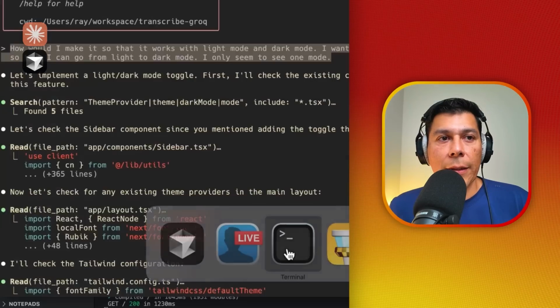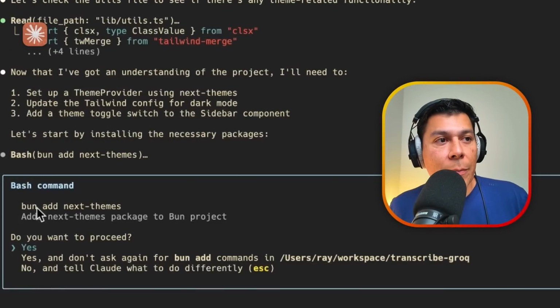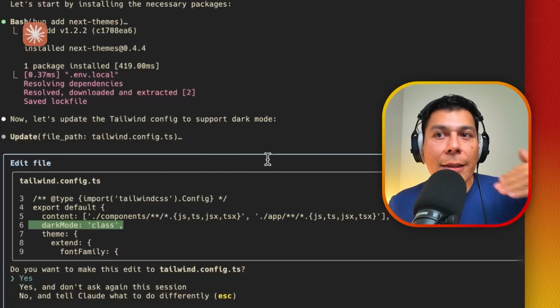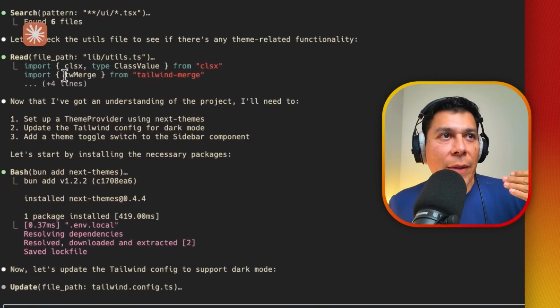Let's go back real quick here. I haven't used this workflow, so it's still new to me. I already know that Cursor will probably get the job done, but let's just try on this side and see how much it's going to cost us. So I'm going to go ahead and run bun add next themes. Would you like to proceed? Yes, please. So it's basically going through step by step and making the edits for us.